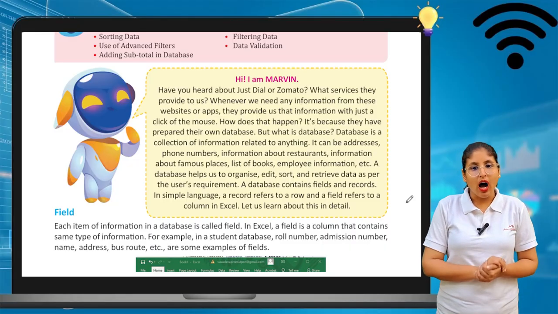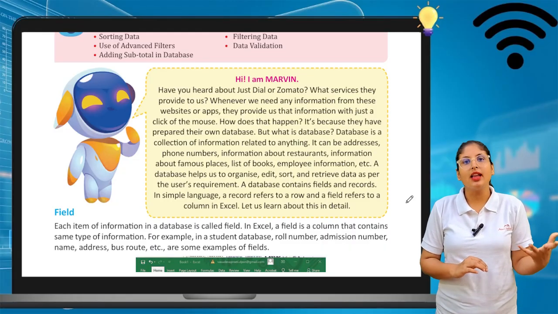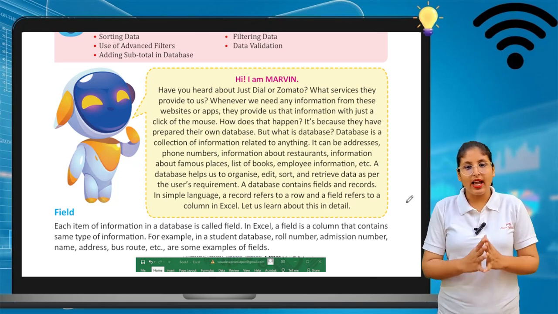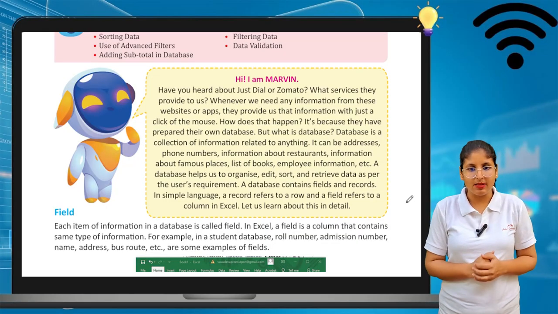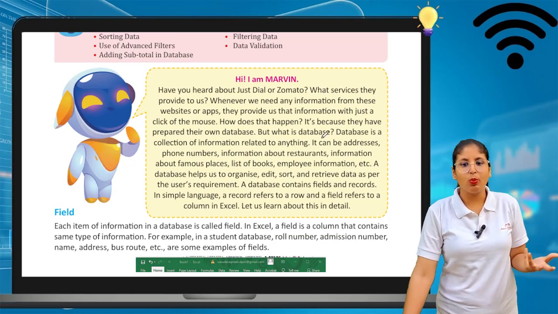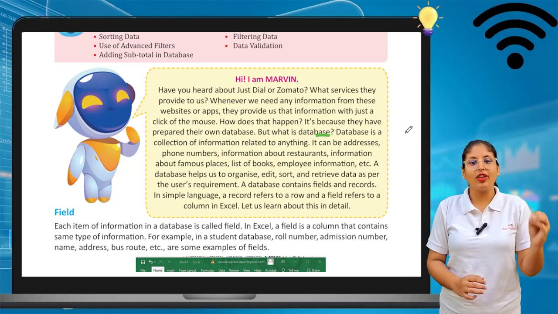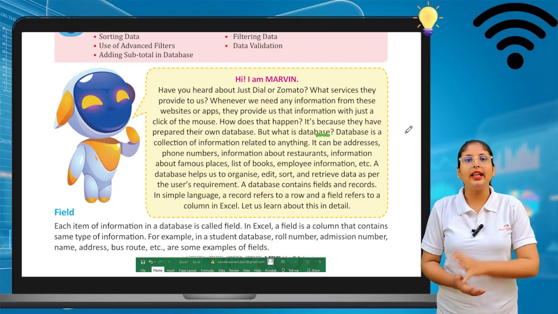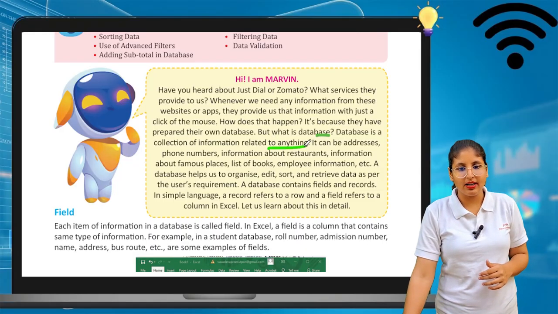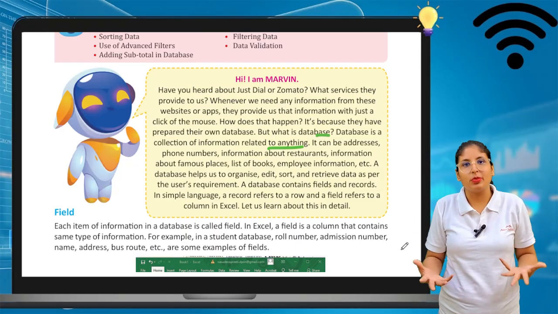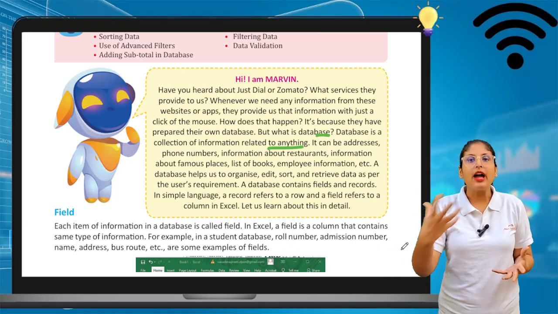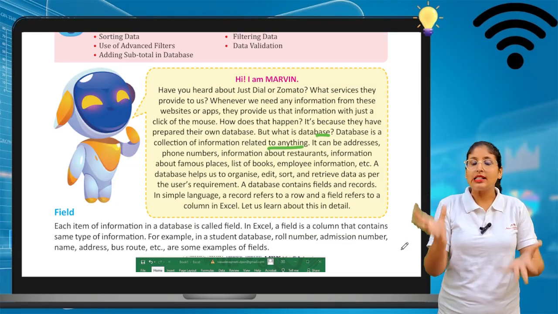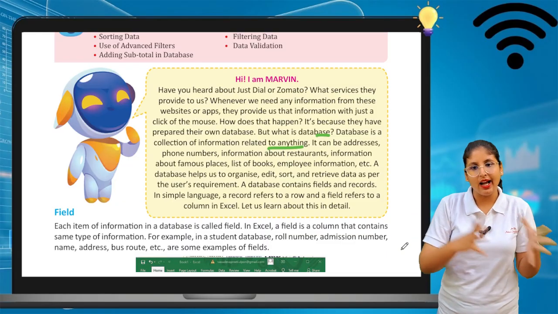So how does that happen? It is because they have prepared their own database. But what is a database? A database is a collection of information related to anything. Data means something very useful, some kind of information. So a collection of information is known as a database.